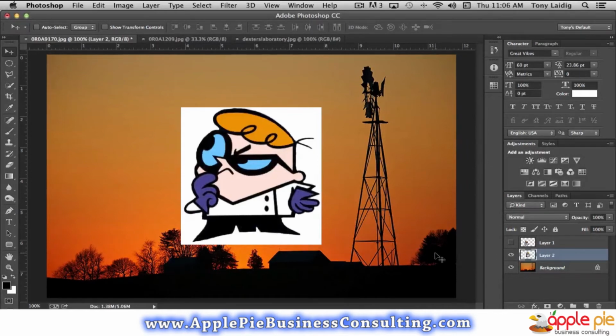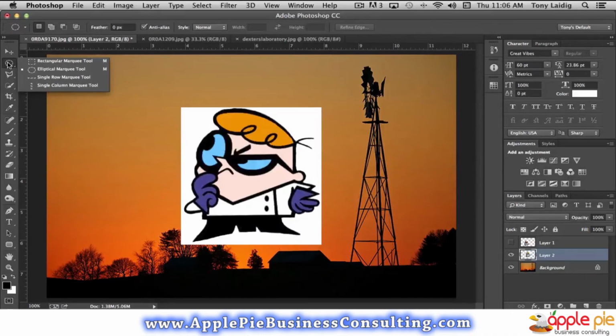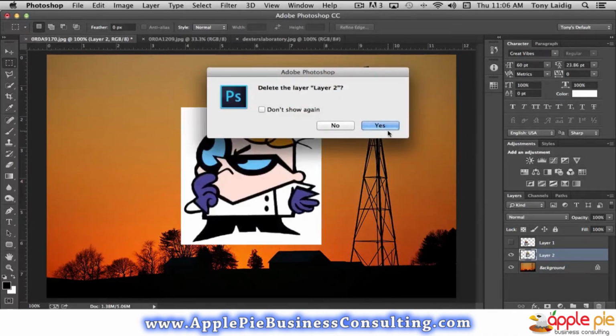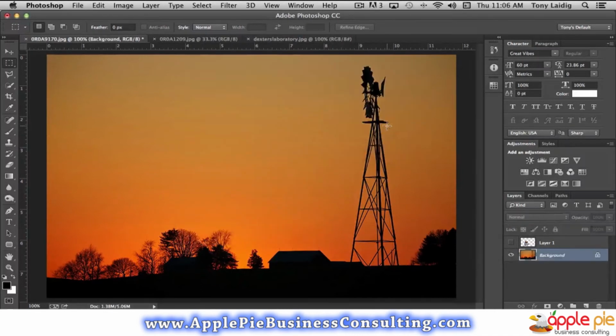Now, whenever you're pasting an image into an existing document, you can actually control where its positioning will paste into using a little trick. And I'll just show you this trick since we're talking about this. If you choose the rectangular marquee tool, and let me actually delete this guy here, I'm just going to click the trash can. And so that'll delete the layer. Yes, I want to delete.